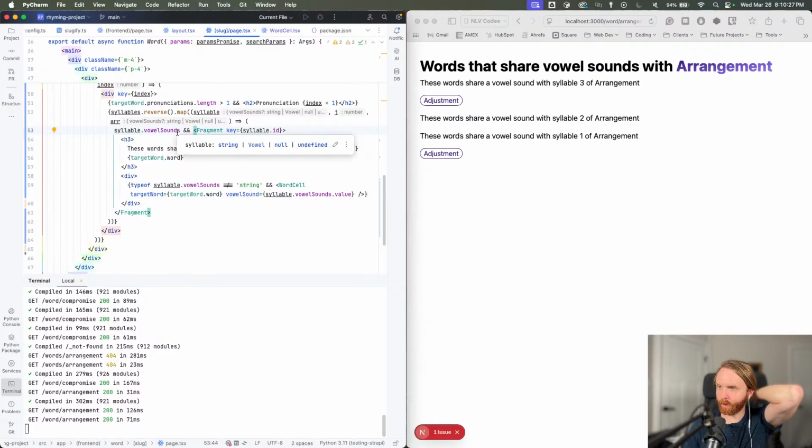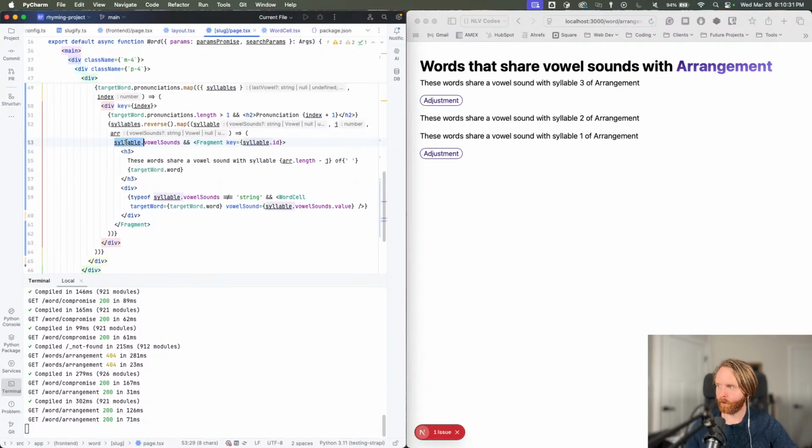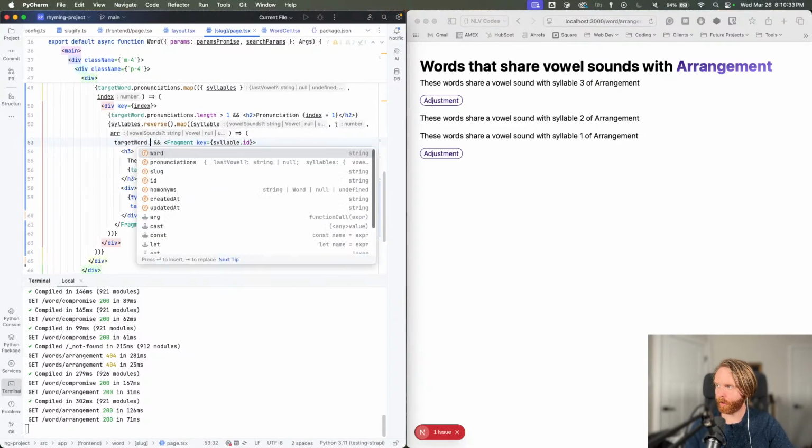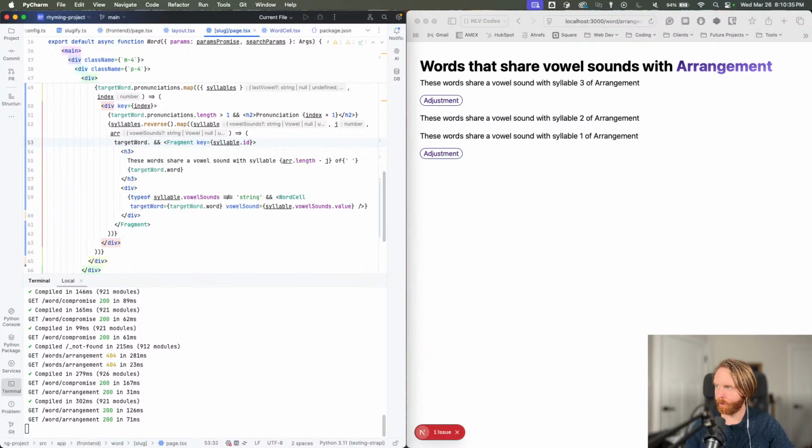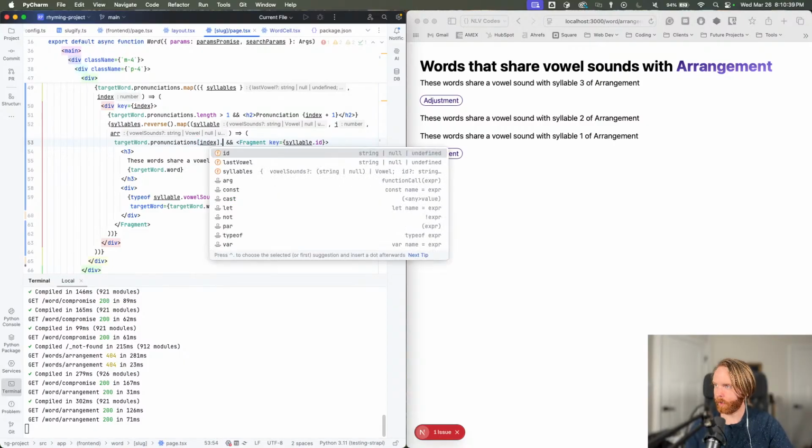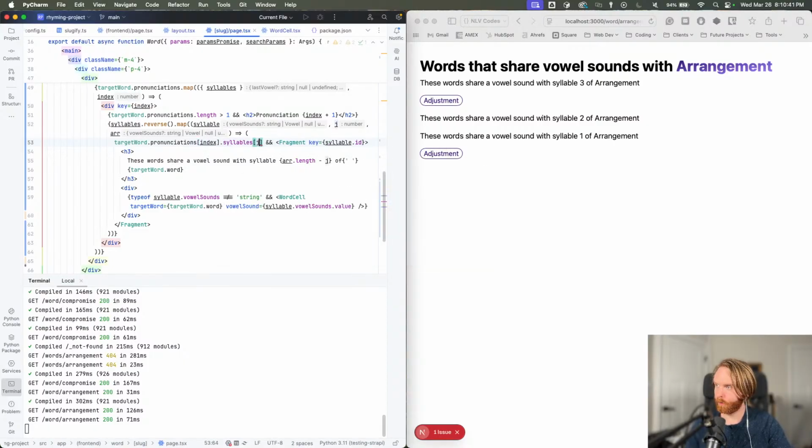Oh, it's because it does have, so let's do target word dot pronunciations index dot syllables j. And then I do need to add this check back in of syllable vowel sounds. Make sure it exists.